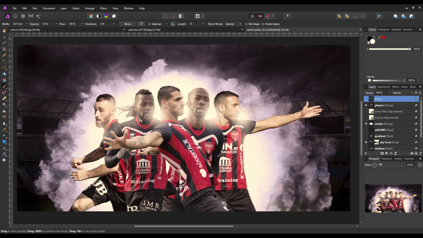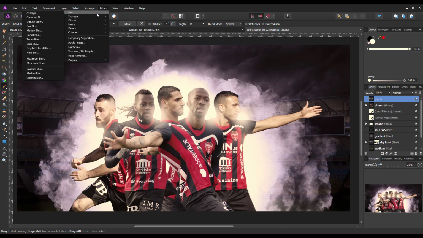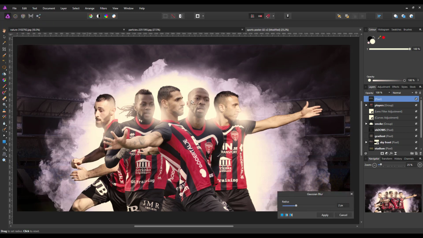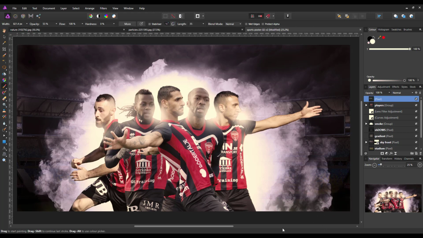Now what I want to do next is to just add a bit of Gaussian blur to this particular layer. So I'm going to come up to Filter, Blur, Gaussian Blur, and just leave it on about 2 pixels and click Apply. It's just to help make that layer just that little bit fuzzier.